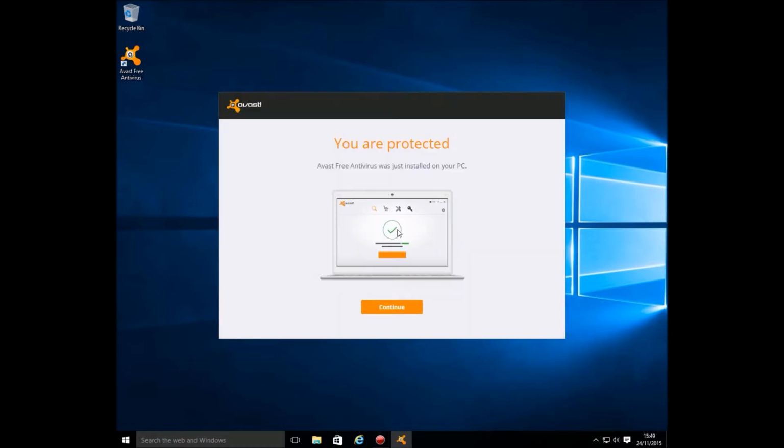Okay, so based on your internet connection, I don't know how long that would have taken for you. It took 2 or 3 minutes for me to fully download and install. And once done, this is what you're met with. It just says, hi, you're now protected. The free install is now done on your computer.